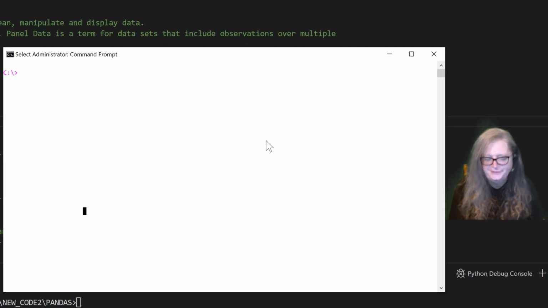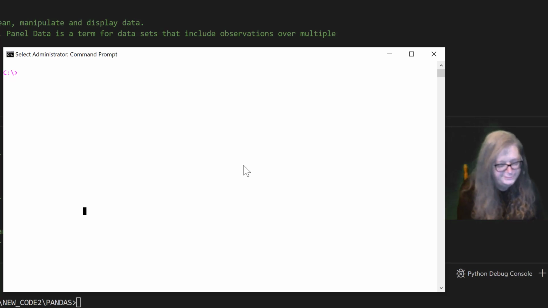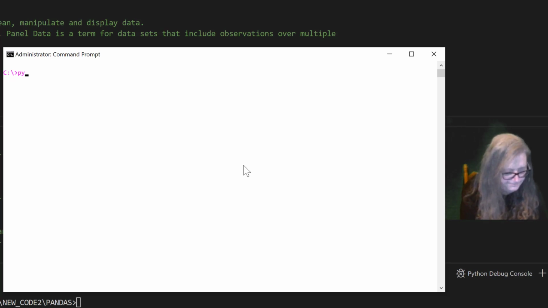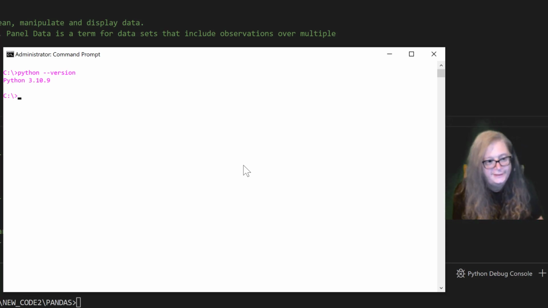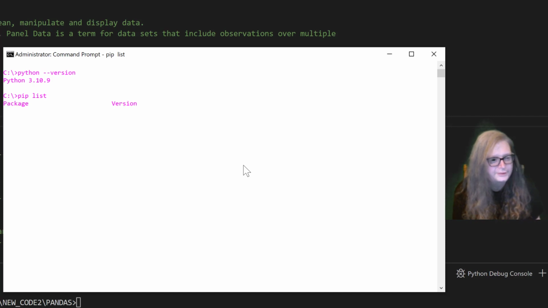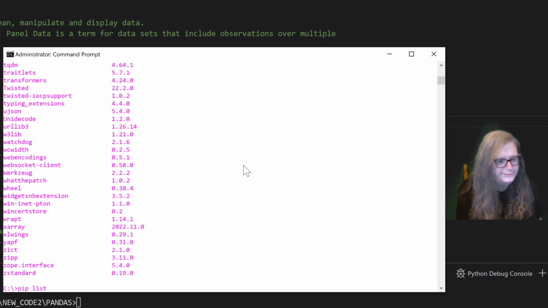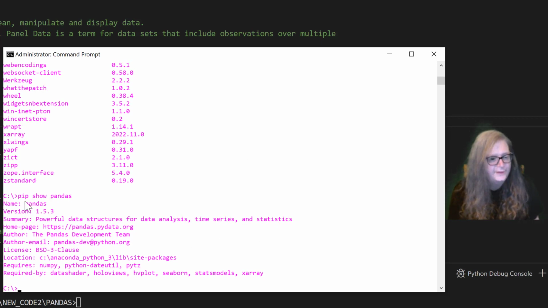So just a couple of things. You may need to install the pandas module using pip if you haven't, okay? So let's see what version I'm using. Currently, I'm on version 3.10.9 and I'm using Anaconda. And let's list my modules here. Okay, so my current version of pandas. Okay, 1.5.3 is my current version of pandas.